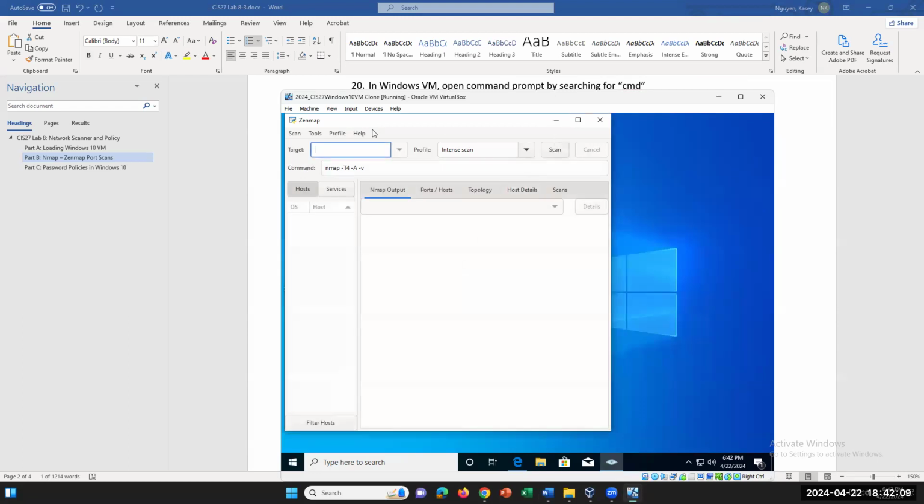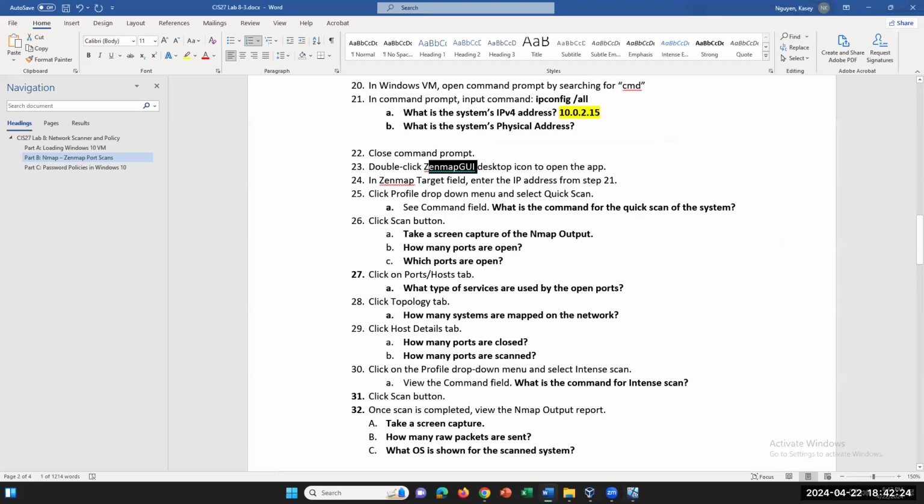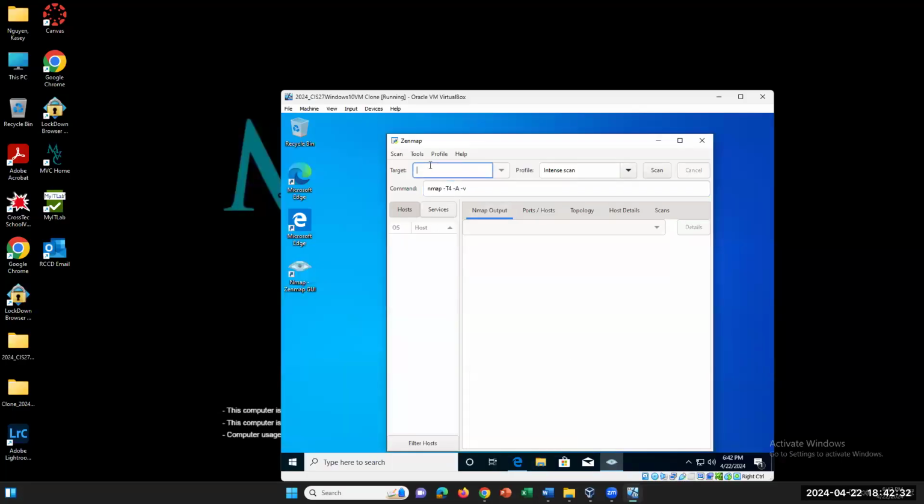So I can close this. And when you open this up, this will pop up. So it's still going to issue the Nmap command in the back, but you just have the buttons and things to click. So we are going to put in your IP address, 10.0.2.15, into the target right here.